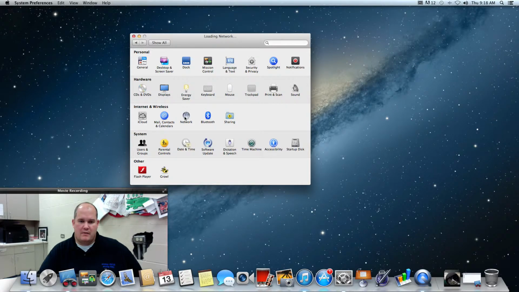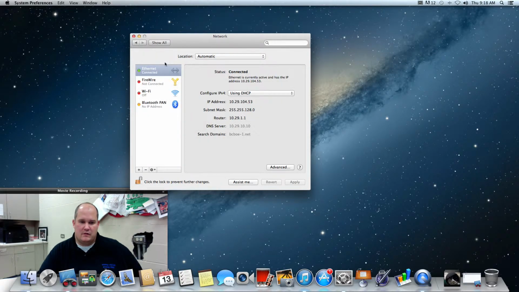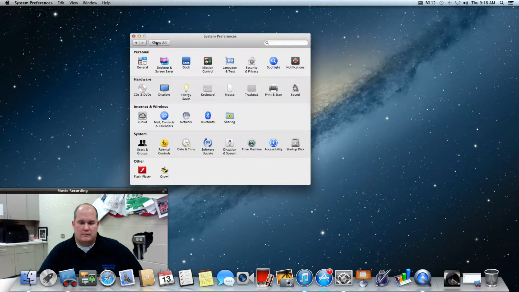My network allows me to see all the different aspects that I have, whether I'm going Wi-Fi or Ethernet or Firewire, etc. It gives me my IP address for the computer. And allows that network to be facilitated.